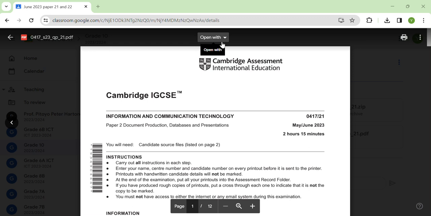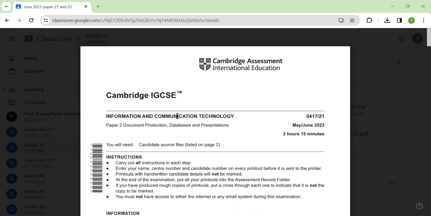Good day, everyone. Today I will discuss the Cambridge IGCSE paper for Information and Communication Technology 041721, and I will do the database section only.